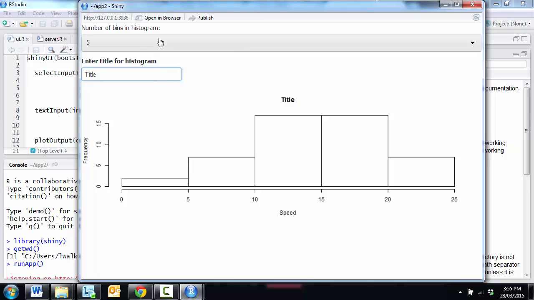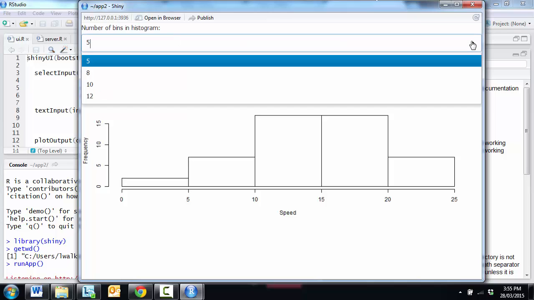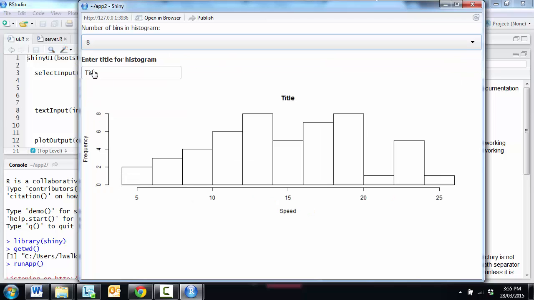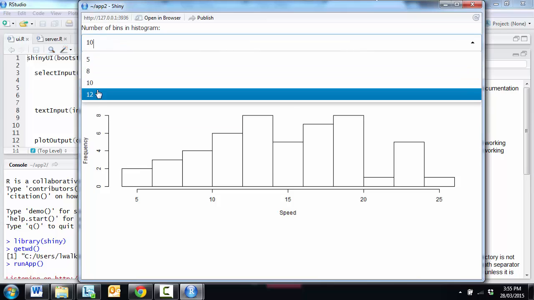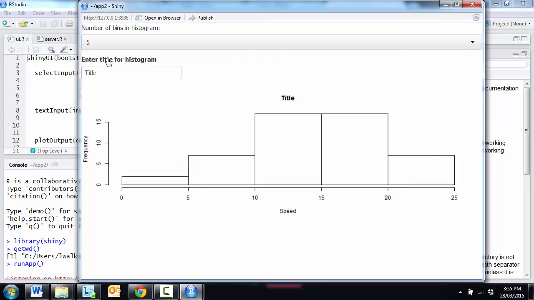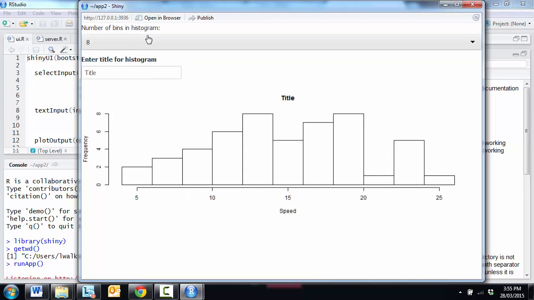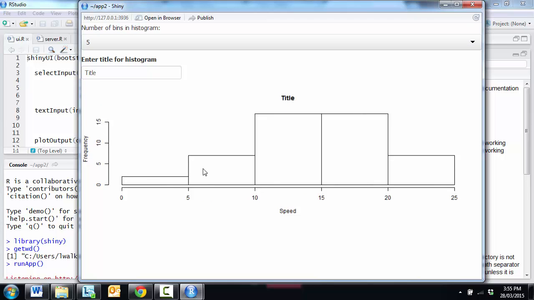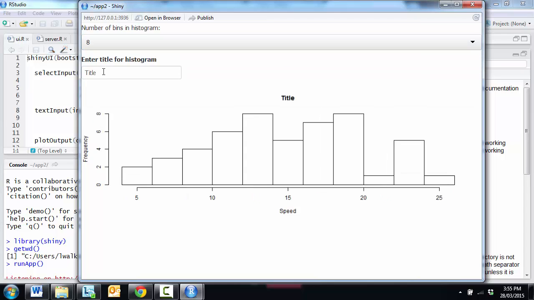You can see that I've selected 2 different kinds of input, just so we can see the kinds of things it can do. If we grab this one, I've set it so that we can have either 5 or 8 or 10 or 12 bars. And you can see as soon as I change the value, it's changing how many bars there are. And the same with this one. This one's text input, and as I'm typing in text, you can see that the title is immediately updating.